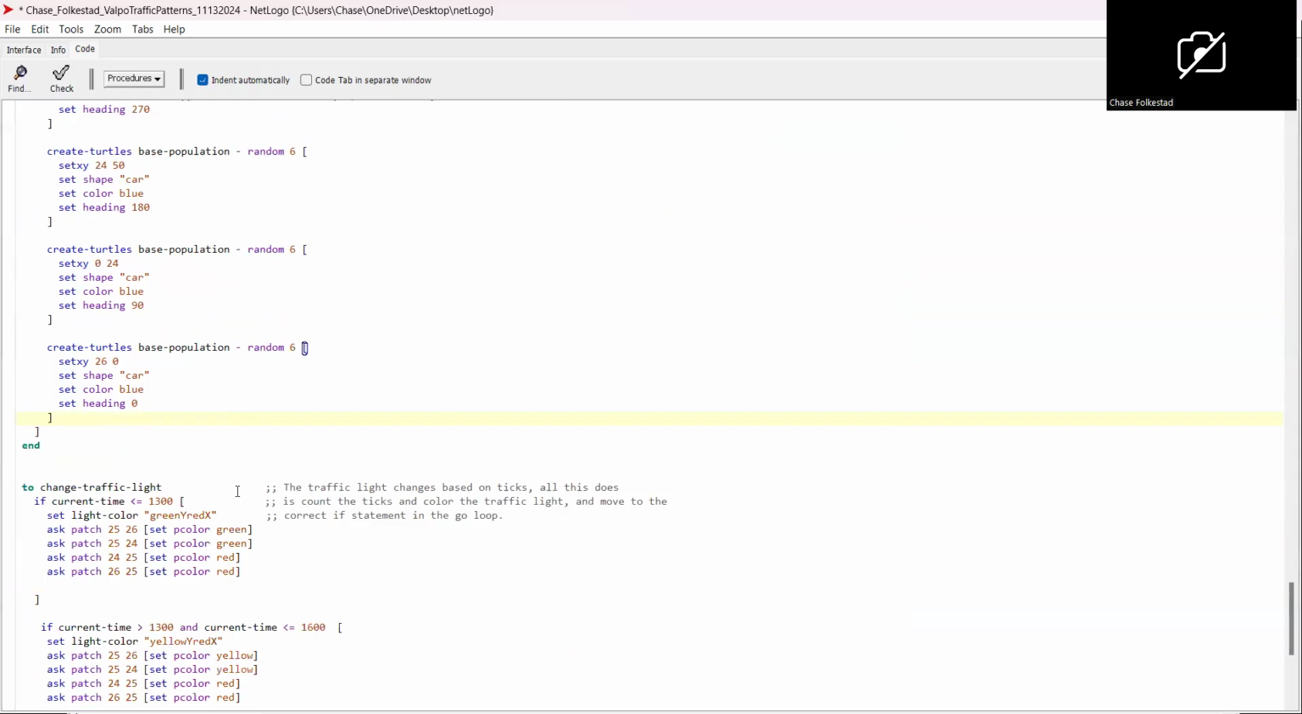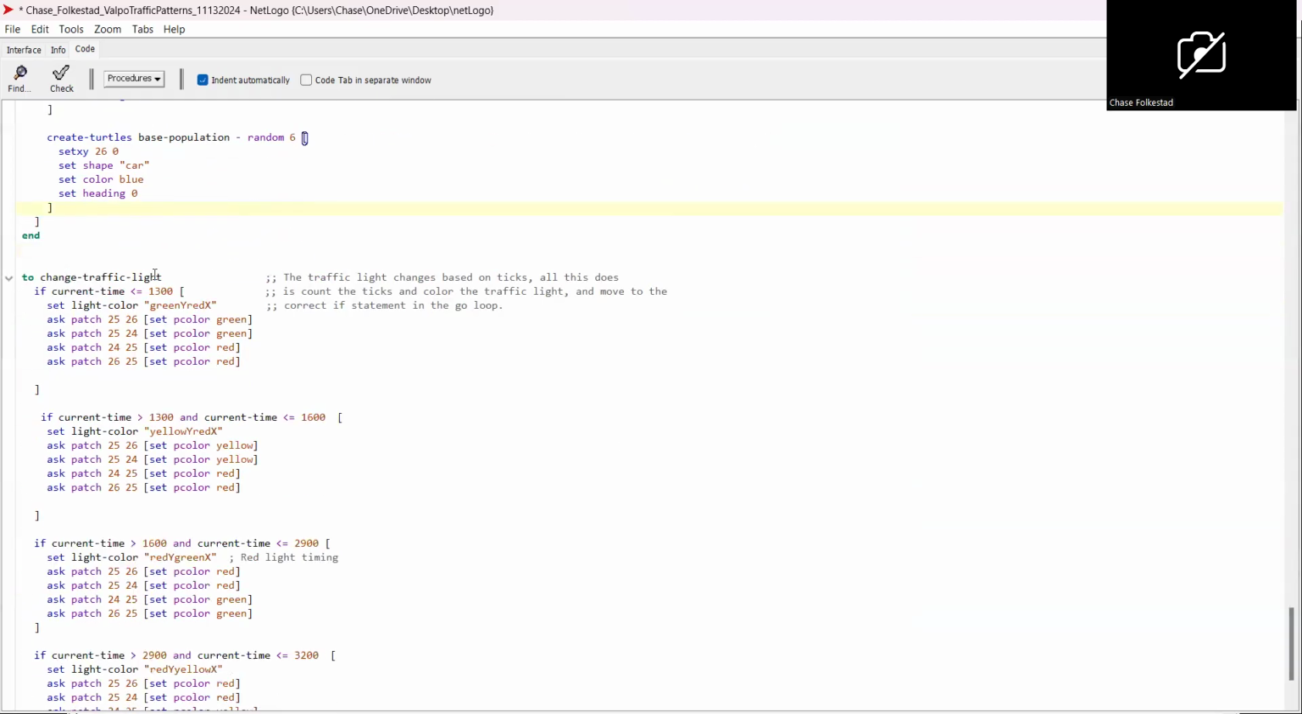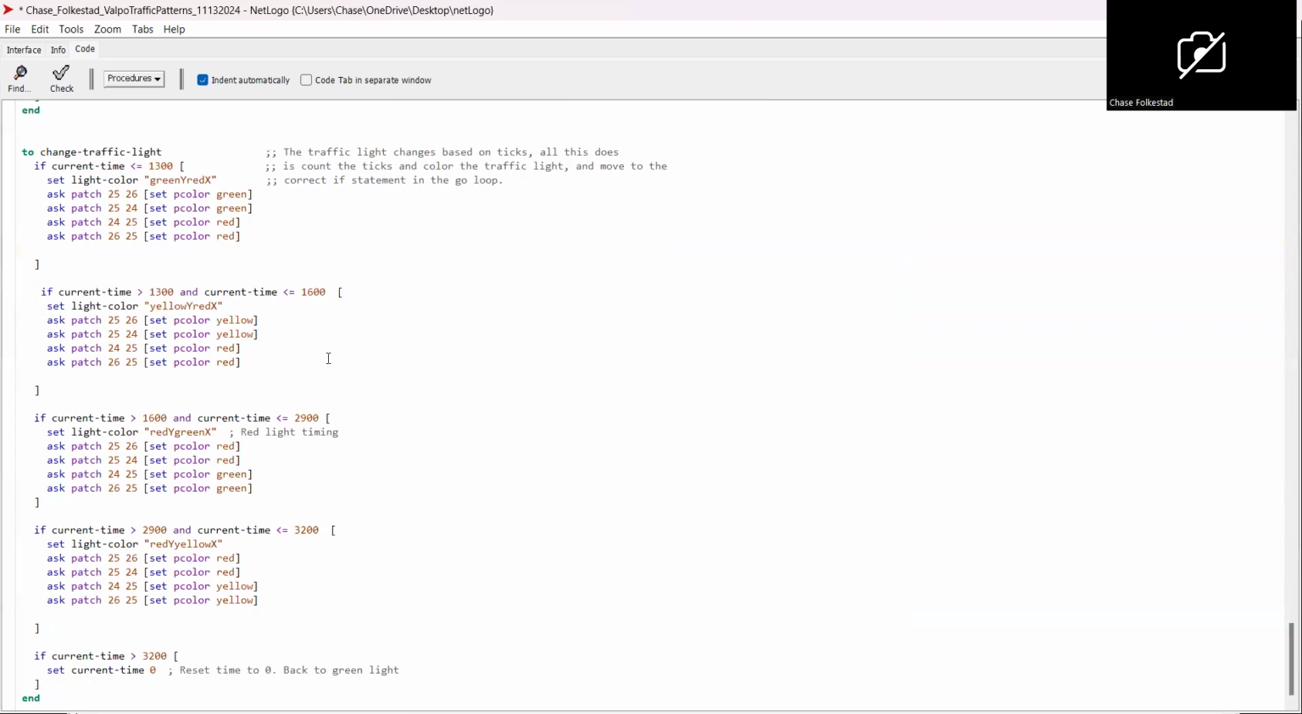Spawns about all their spots on the road. Change traffic light, and this is kind of the end of the code here. This is simple. If I messed with a bunch of different tick times, I found this to be the best for me.